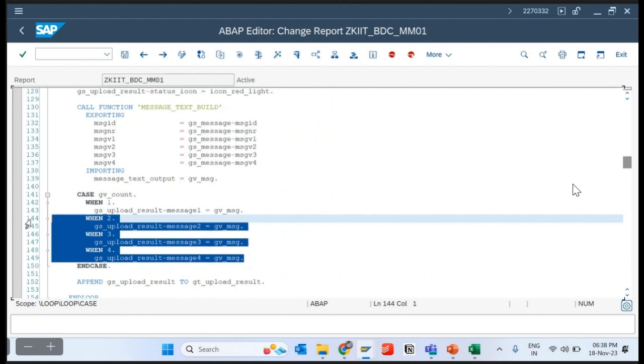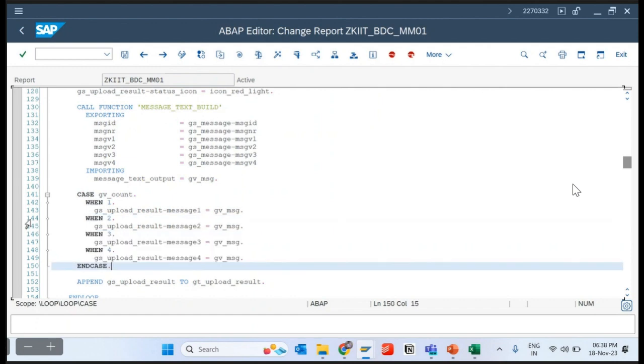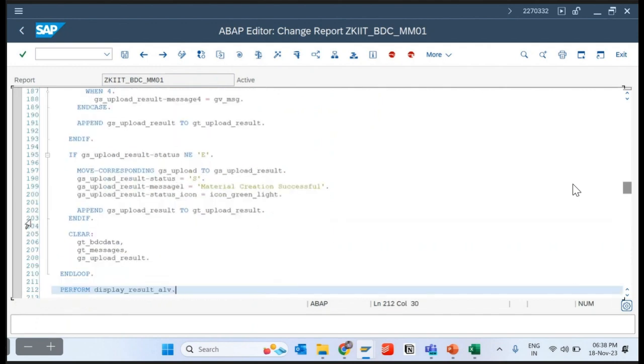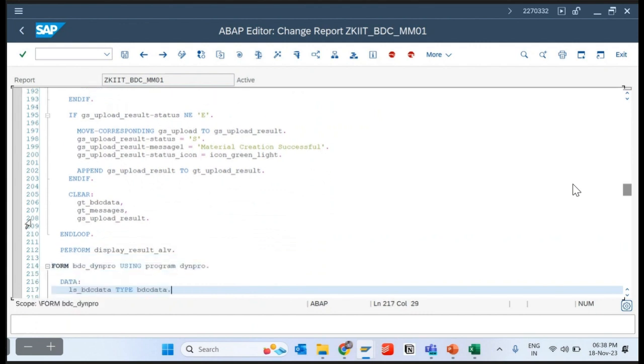Five messages for a single material, right? Can be. You cannot say. Okay, sir. So what happens in this kind of scenario? Maybe multiple error messages arise. We don't know. In that case, this condition will be satisfied. Okay, guys, is it clear to you? Yes, sir. Okay, fine.